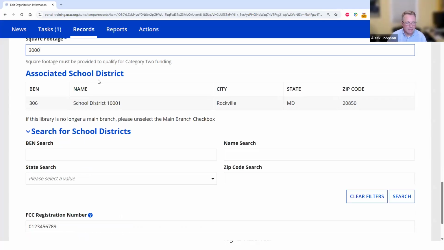Last but not least, because this is the main library in the district, we can indicate what school district it's associated with. So to do that, you would search for the school district. You would search either by the build entity number of the school district, the name, the state, and or the zip code, and then click search, and that'll bring up all of the school districts that meet those particular requirements.